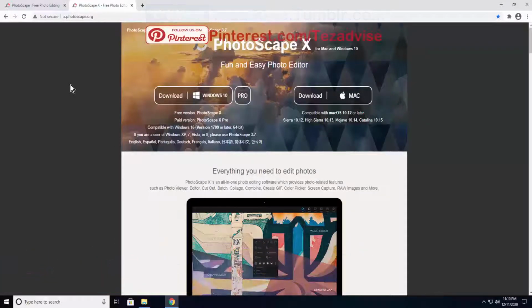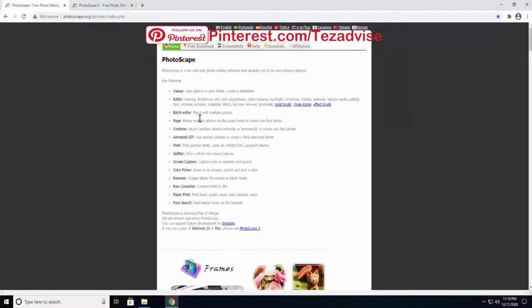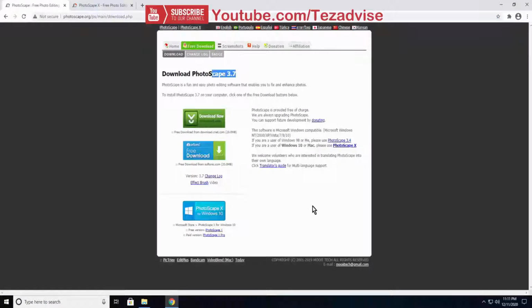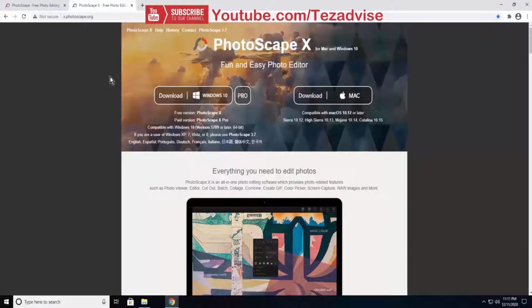Photoscape and Photoscape X. Yes, there are 2 versions of Photoscape. If you are a user of Windows XP, 7, Vista or 8, then download the Photoscape 3.7 version. As you can see on the screen, this one you can download. If you are using Windows 10, then Photoscape X is available for you to download free. But there is one condition. It has to be Windows 10 version 1709 with 64 bits.